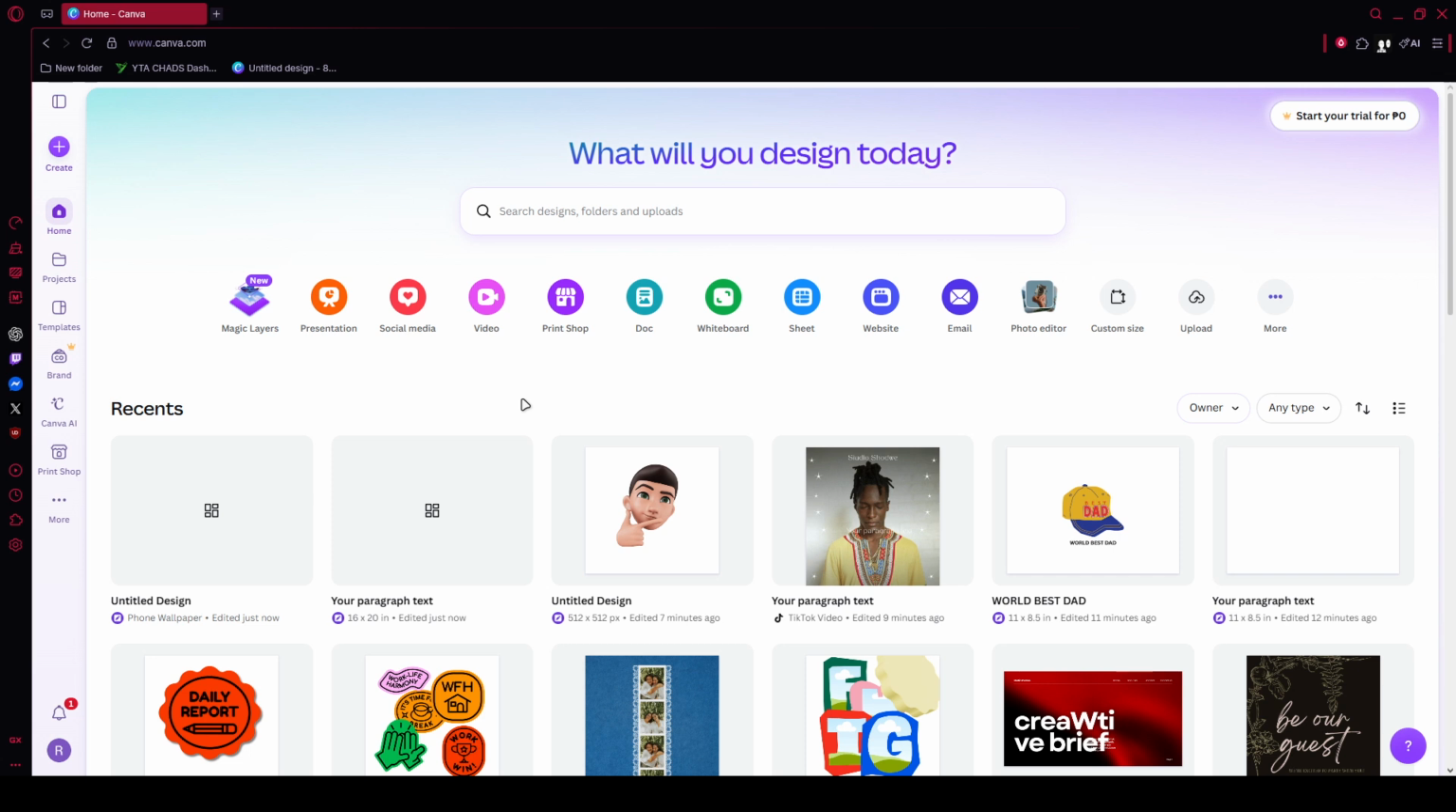A lot of invitation problems start with the wrong canvas size, poor spacing, or text placed too close to the edge. So the goal here is to set things up correctly from the beginning and keep the design clean and readable.